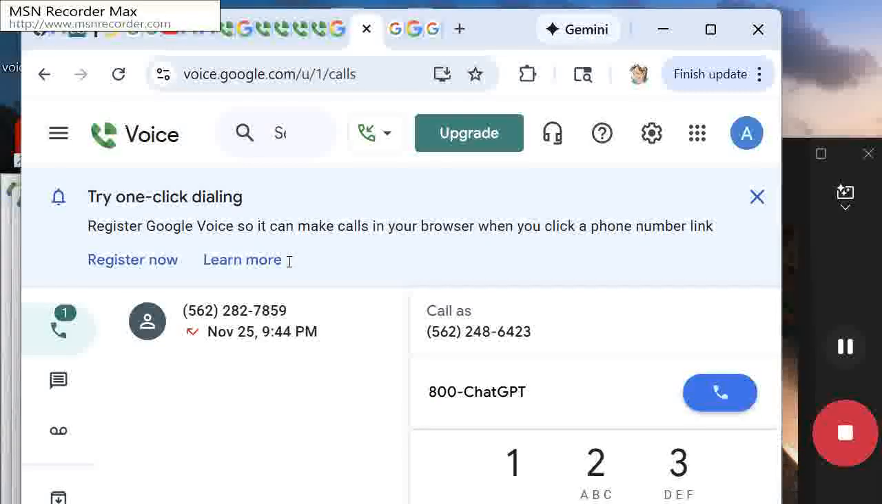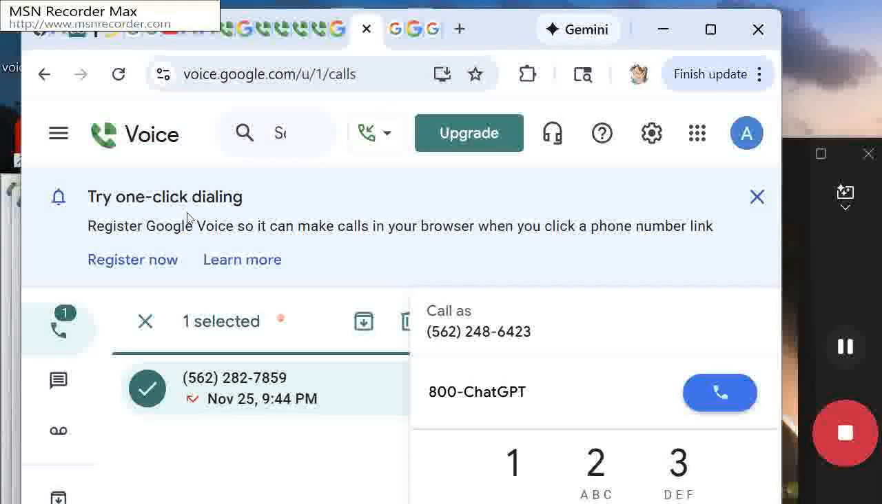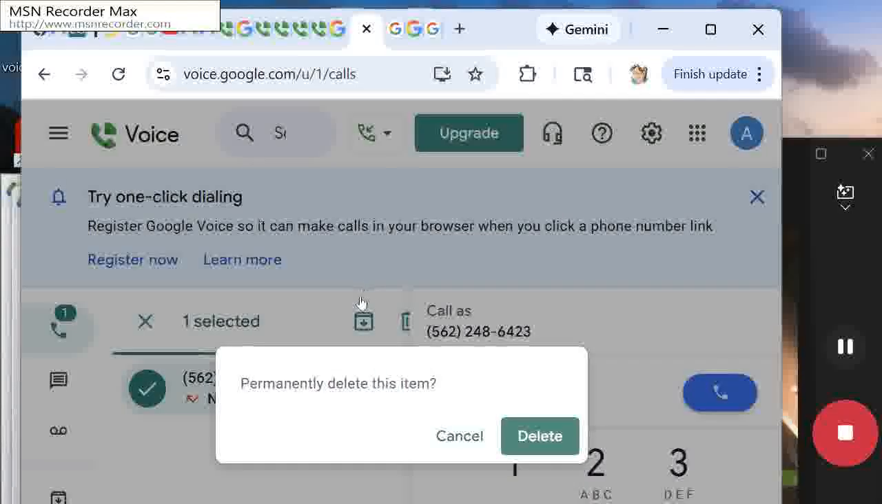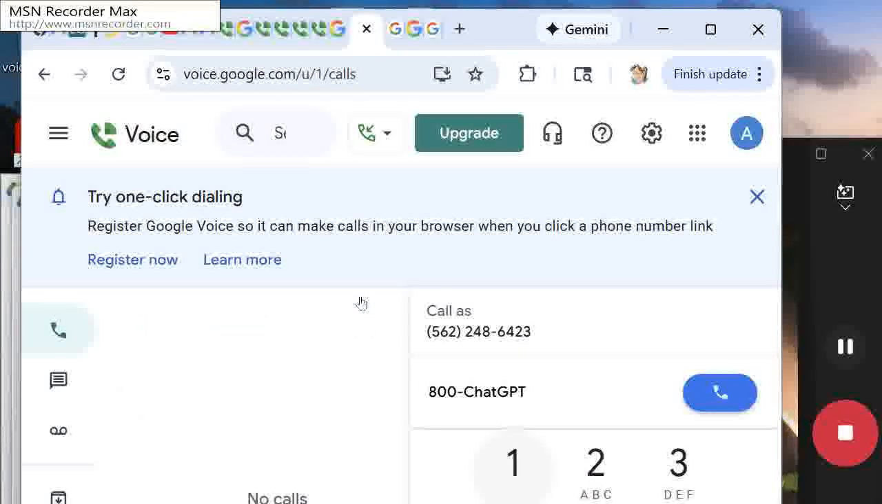Control V, I'll make this outbound call, but then I notice that there is some kind of spam here that I need to delete. So I go Shift and delete. And now I'll make an outbound call to ChatGPT.